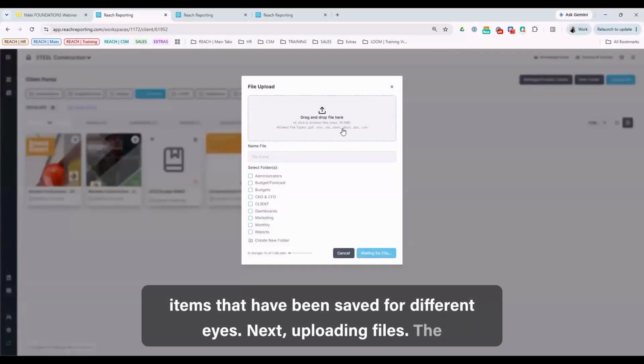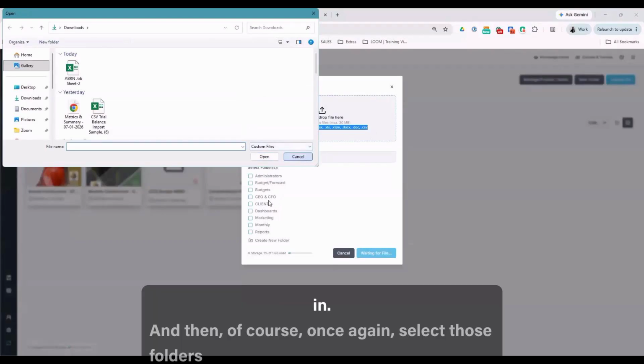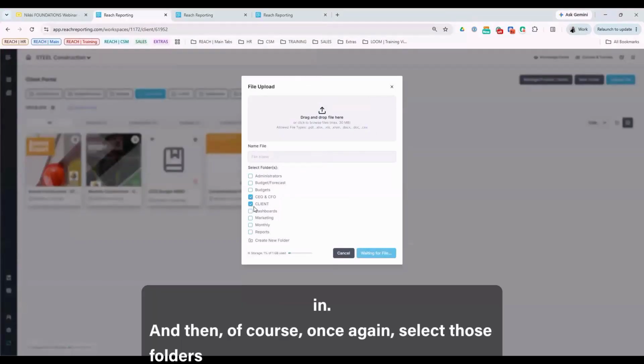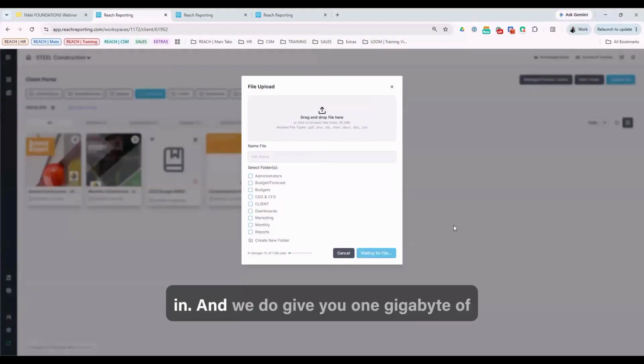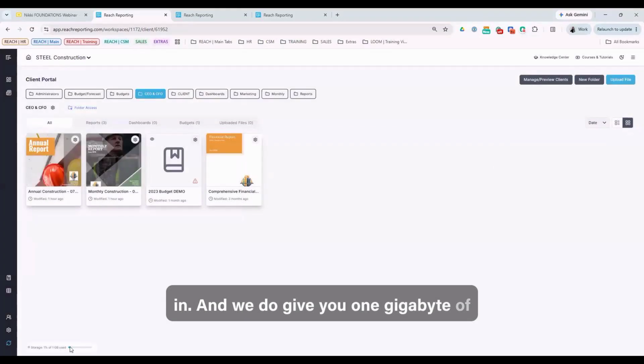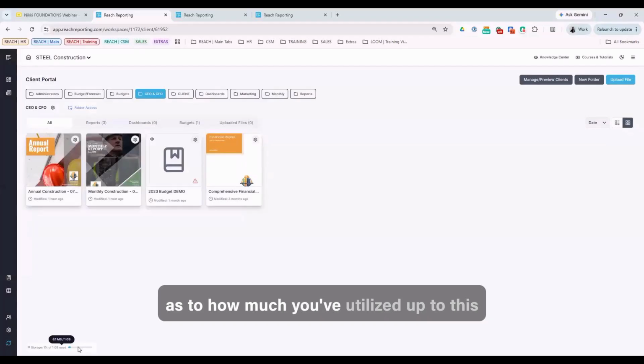Next, uploading files. The ones that I have highlighted here, you can drag and drop in. And then, of course, once again, select those folders you want them available in. And we do give you 1 gigabyte of storage to be used per client, per company. And this will keep a tally as to how much you've utilized up till this point.